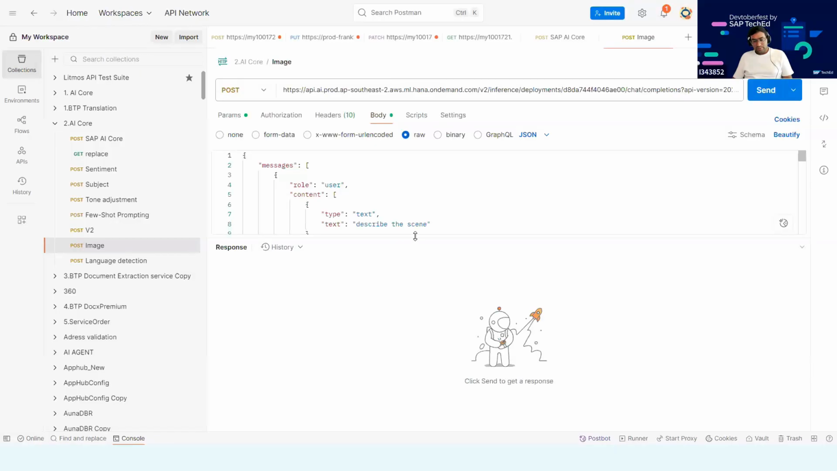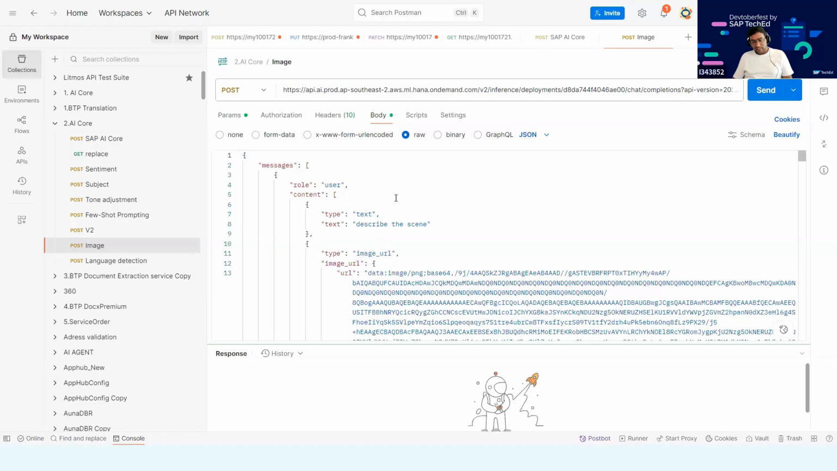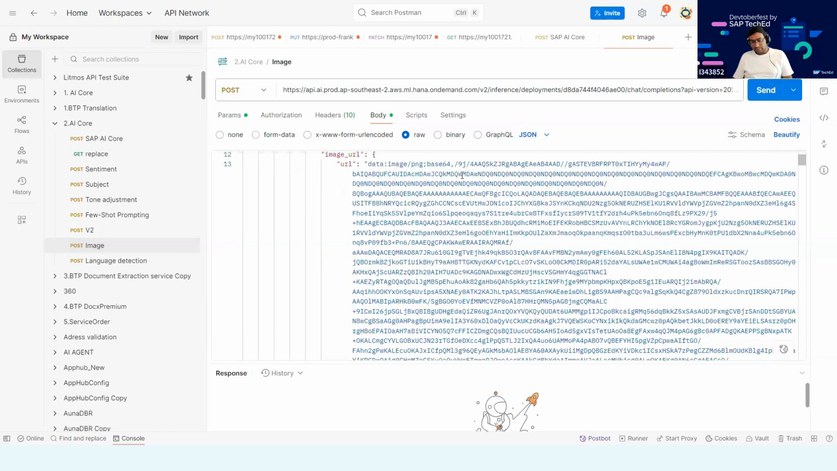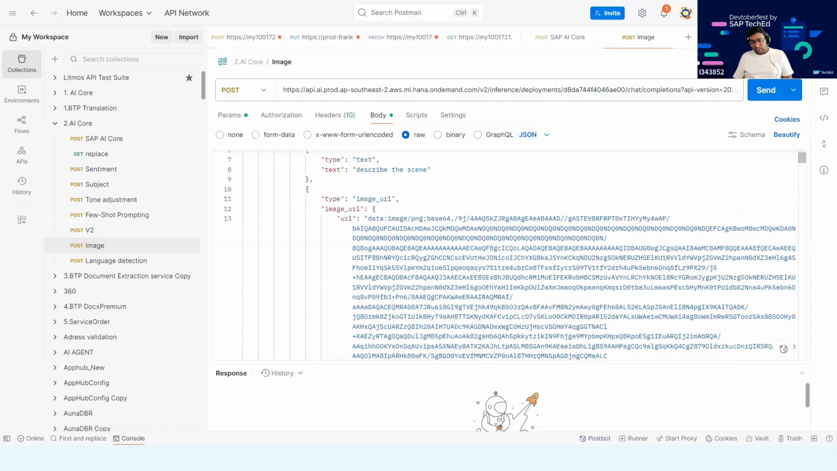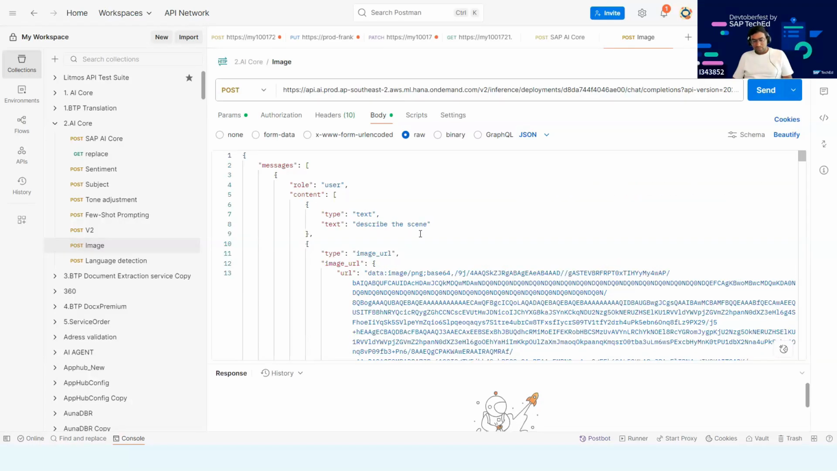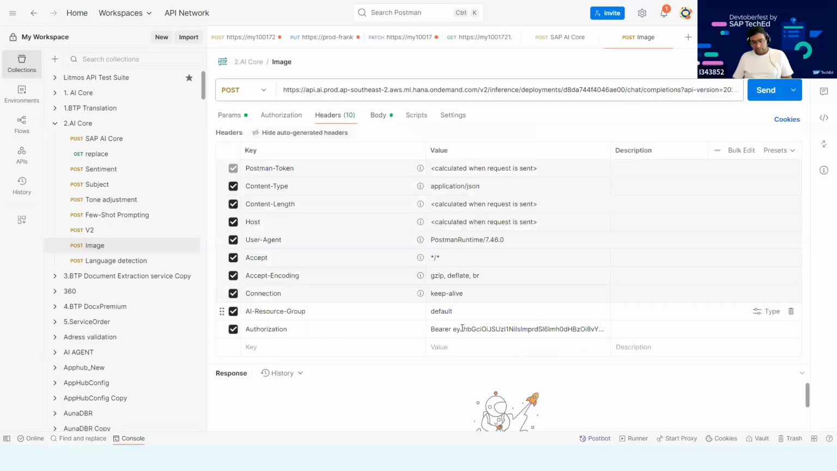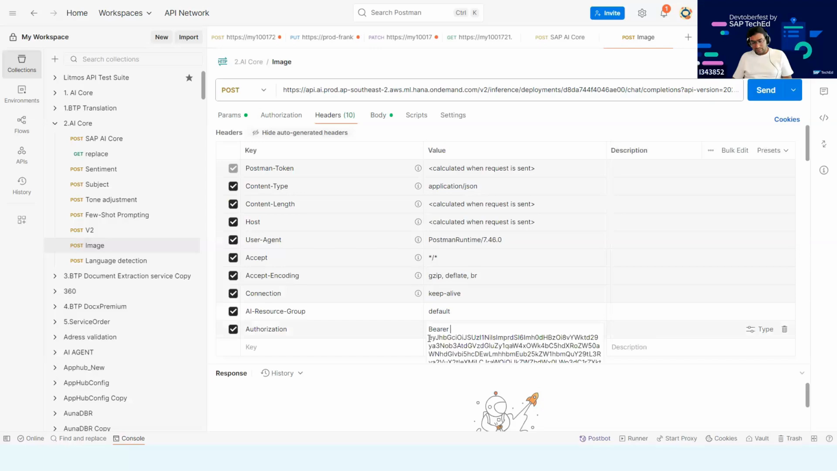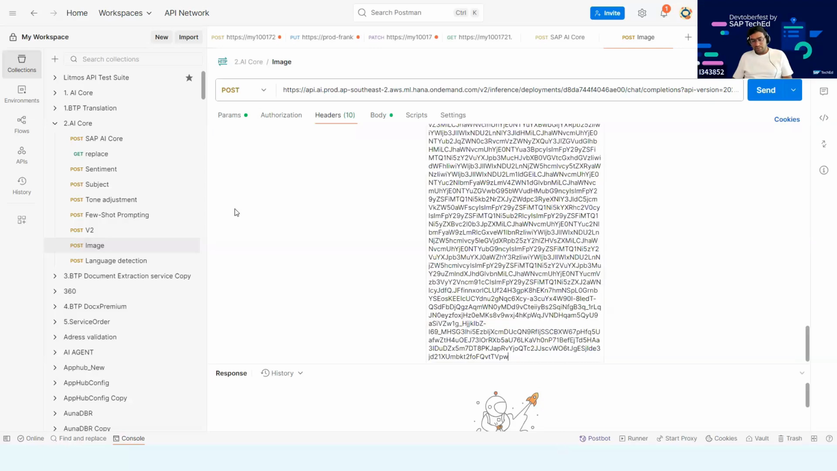Now here, if you observe, I am trying to upload and decode the image. For this reason, I uploaded one of the images, which is in base 64 format, and I had asked it to describe the scene. Based upon this uploaded image, the AI Core will automatically analyze and give the description of the scene. For this, I already got the token, right? So that token I will paste here and try to post it.